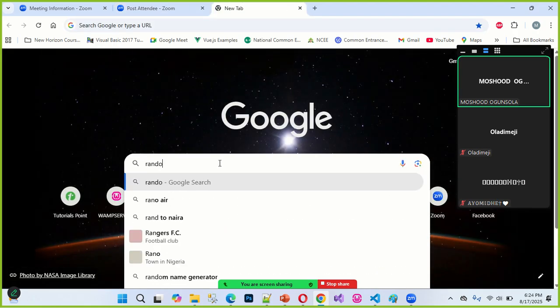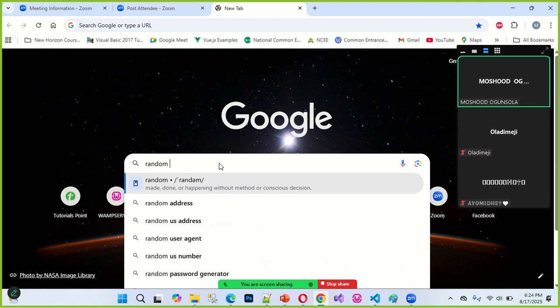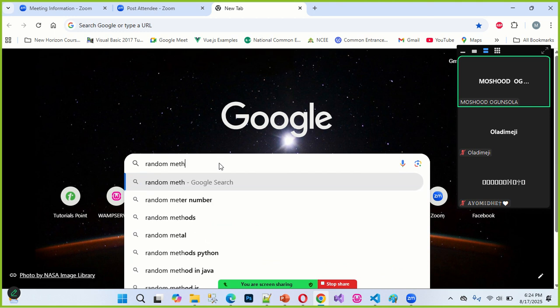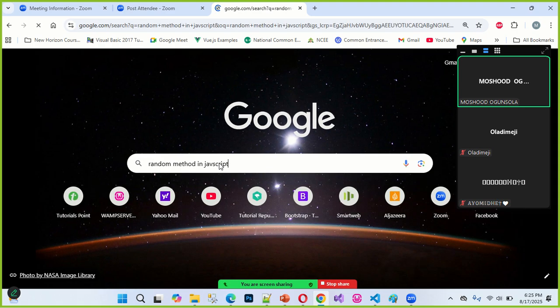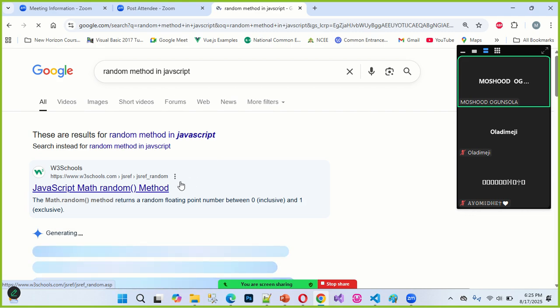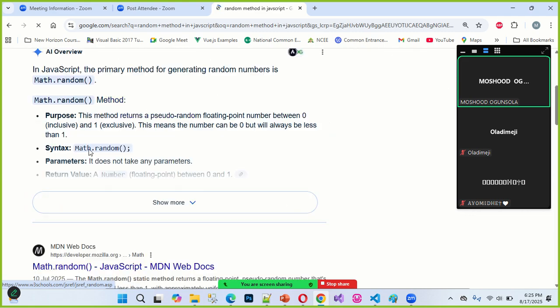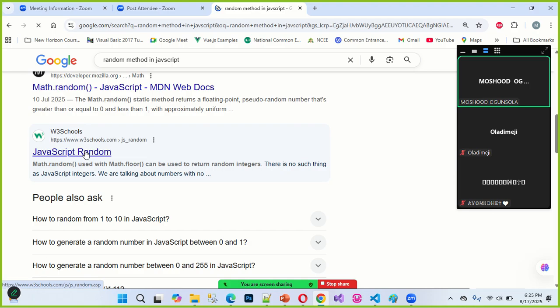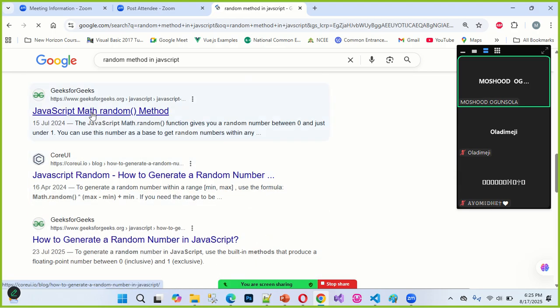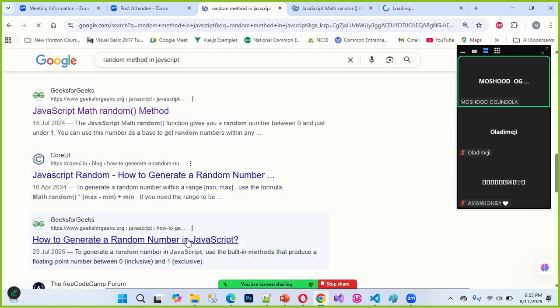I search for the random method in JavaScript. So we can use random to generate any number. For example, I want to pick from GeeksforGeeks here: generate a random number in JavaScript.